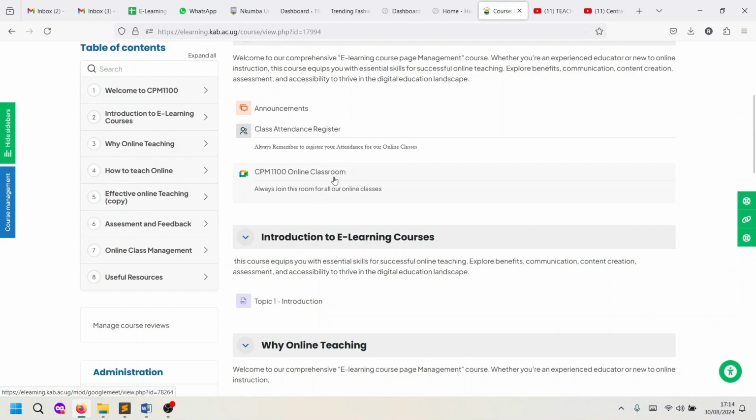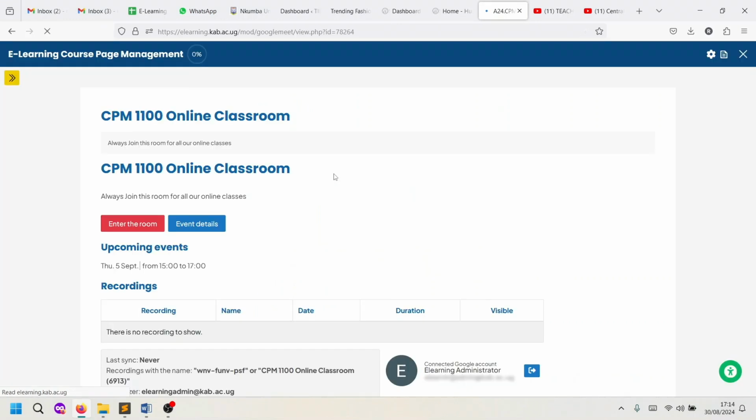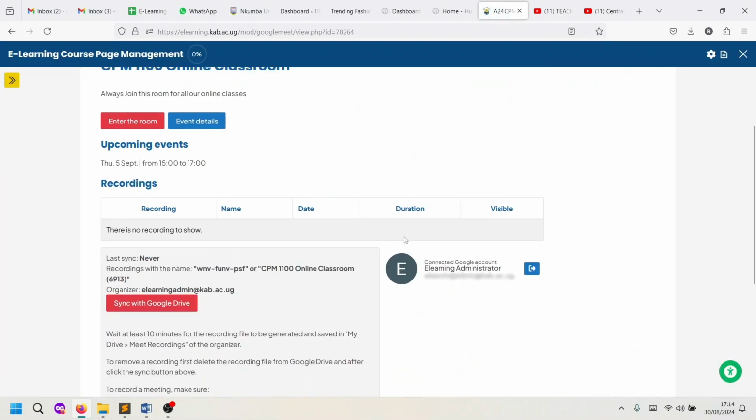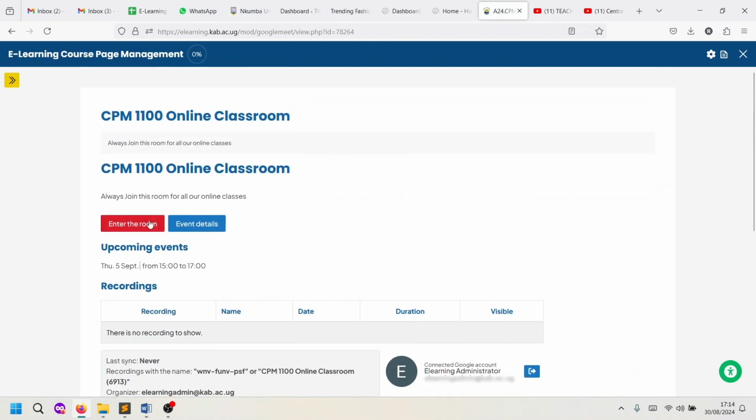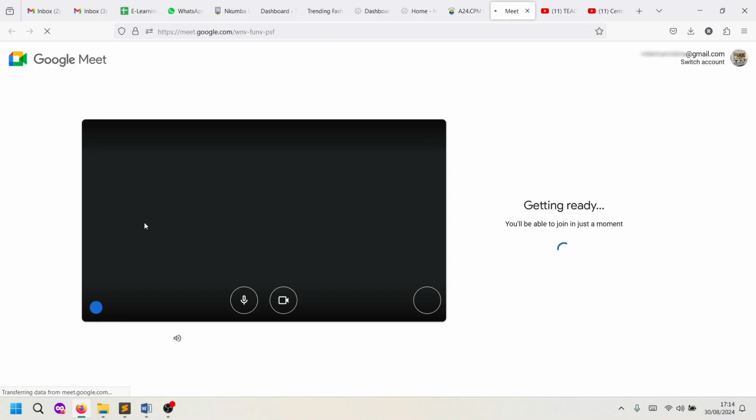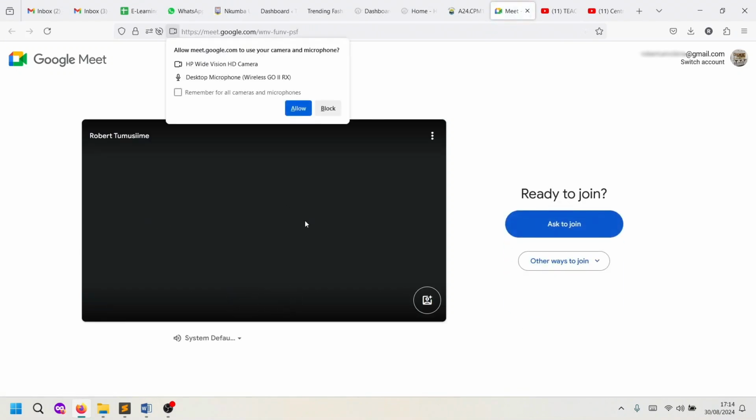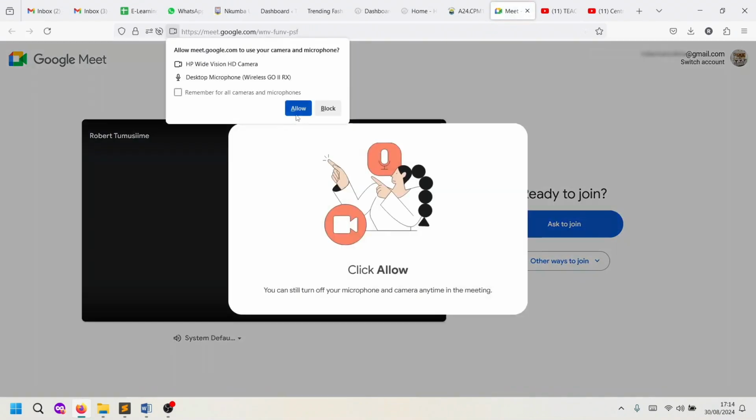The students are able to see it on their side, and you are able to see it as well. Click on it to enter the room. I'll click on it, and then I have this whole page, but I'm interested in going into the classroom. I click on enter, which takes me to the next page where I'm supposed to specify.